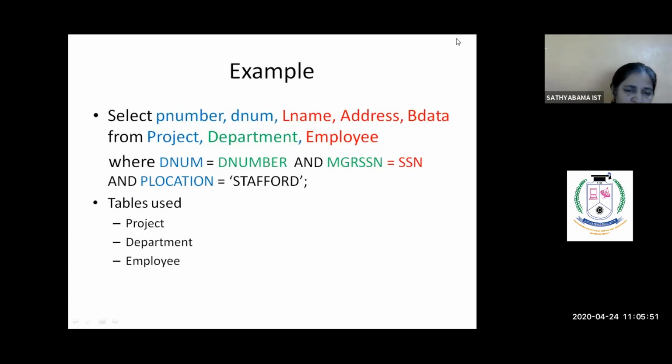Now let me explain the query. Here, tables used are project table, department table, and employee table. Now here, we are going to select all these given attributes from various tables by checking department number, that is D num of project table should be equivalent to D number of department table. That should be matched. Only those respective rows would be fetched.